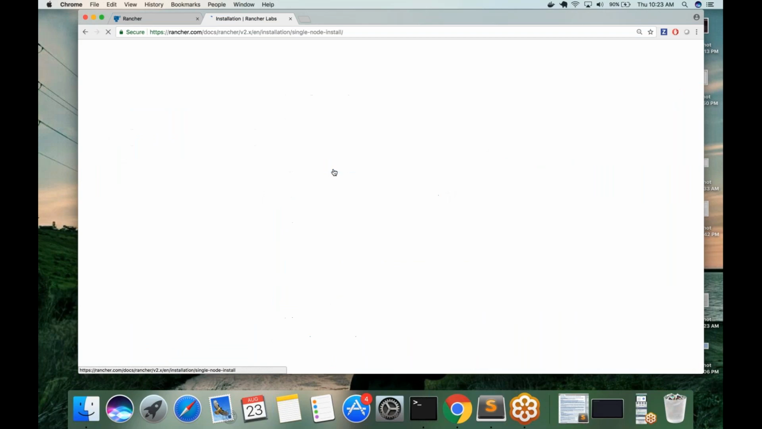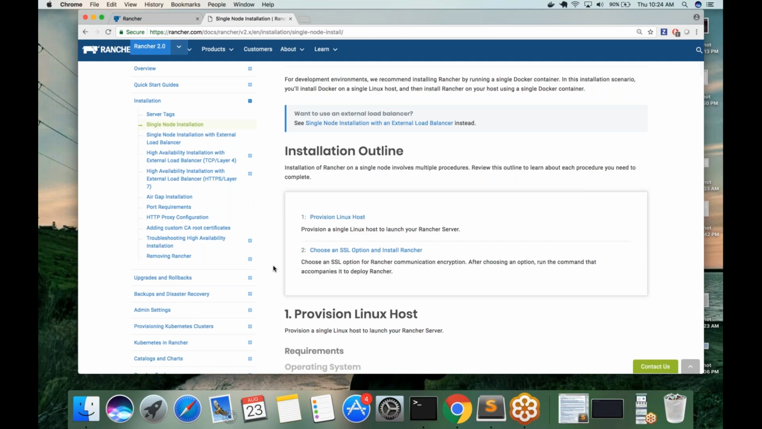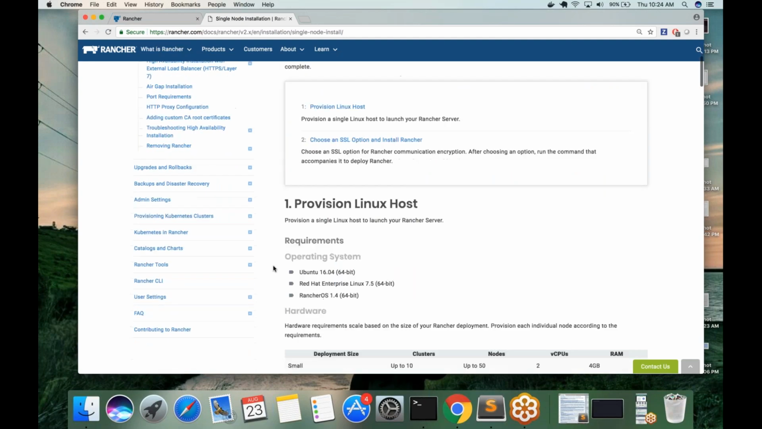installation, single node installation. The single node installation is kind of the easiest and the fastest way to get up and running with Rancher. It's going to spin up a Docker container that's going to run the Rancher service, and it will allow you to provision your clusters. So again, feel free to follow along if you have a Linux host somewhere.